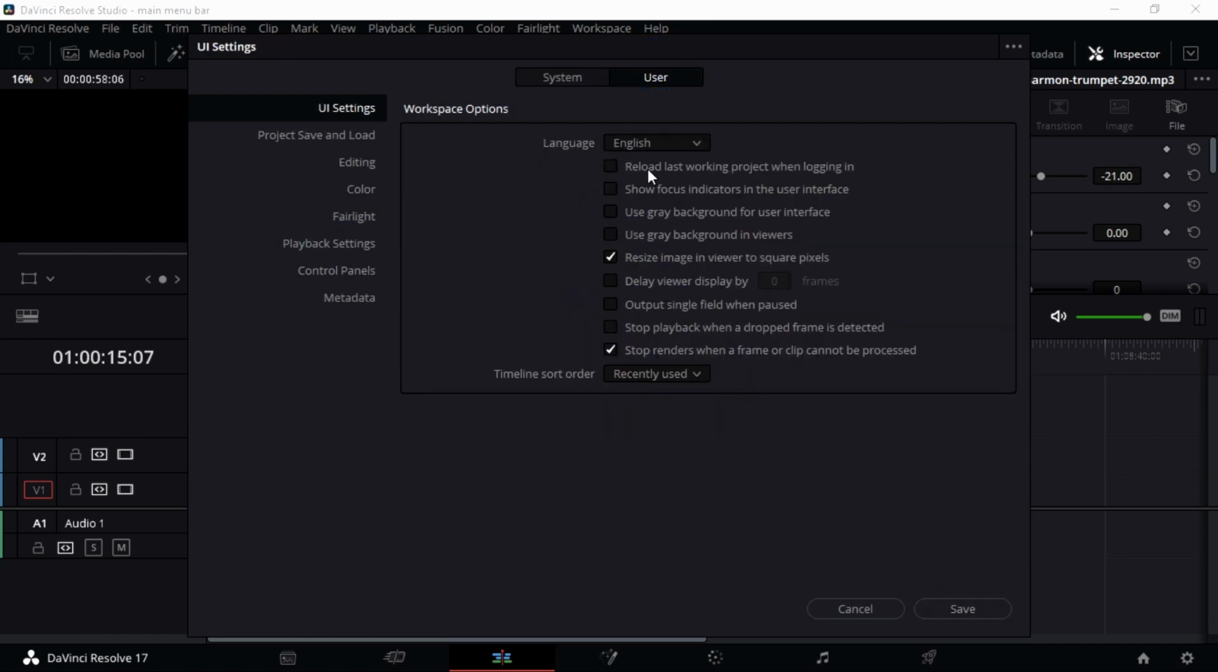When I go to user, here you can choose your language. It could be you want to use Chinese, Mandarin, I don't know your language really. I'm pretty satisfied with English. And you can toggle between different options over here. Now these are settings guys, and you can reload the last working project when logging in, or you can switch focus indicators in the user interface.